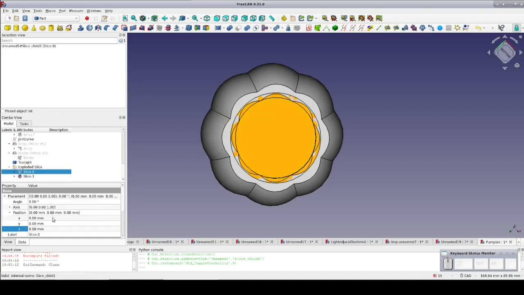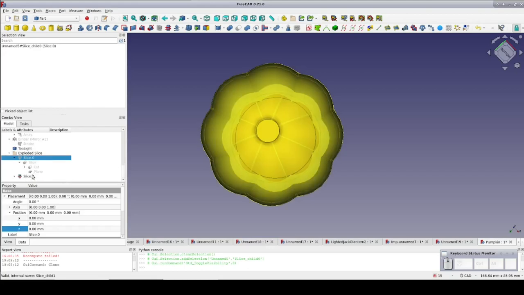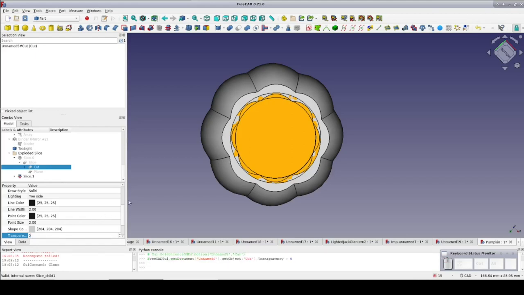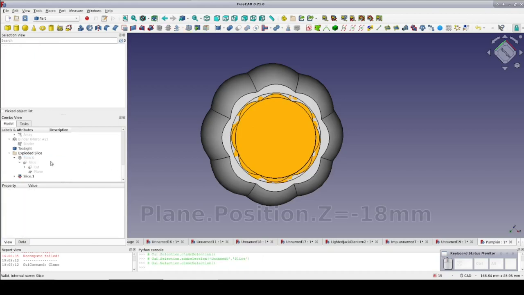I can see that we still have some overlap between the tea light and the bottom of the pumpkin, while we actually need just a little bit of clearance so that the pumpkin can slip over the tea light. At this point, the transparency is actually making things harder rather than easier. So open up slice 1, open up the slice, select the cut, and change the transparency back to 0. Since the slicing is parametric, I can now just select the plane and change the Z to negative 18 millimeters.